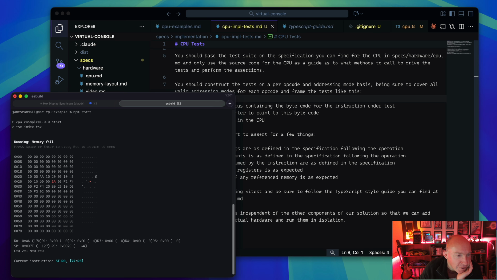Okay, so it's set up R2 and R3 as the pointer into memory. So this is using a register index mode. I forget what it's called because it wasn't on the 6502. This is the one that I picked from the Z80, but it's using that as a reference, and it's storing the contents of R0 in that memory location.